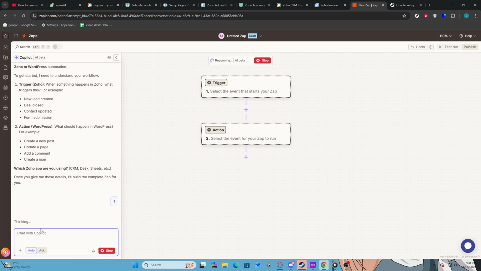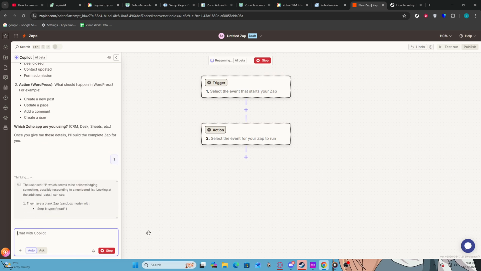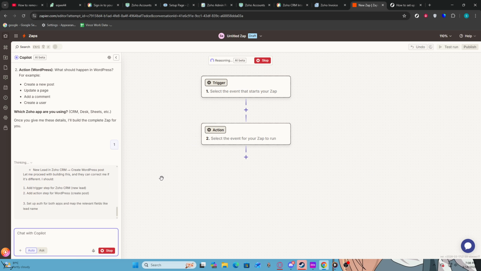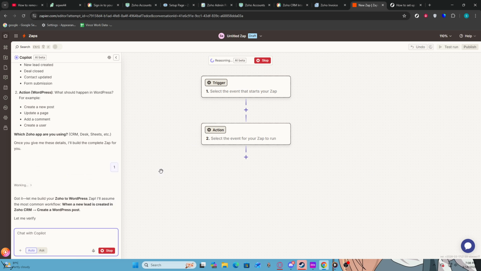After this, click on WordPress to set it up as your action application. This will enable the automation to communicate with your WordPress site. Next, click on Action Event to choose what action you want to take place in WordPress. You will see a list of actions.